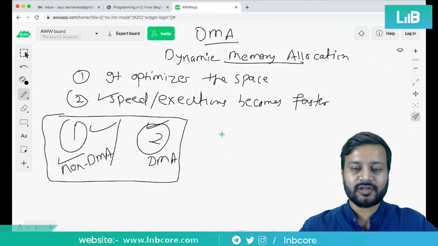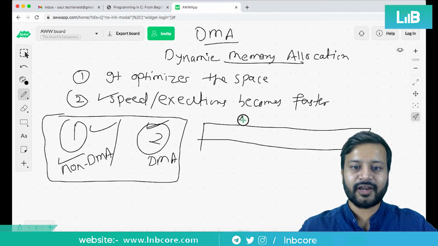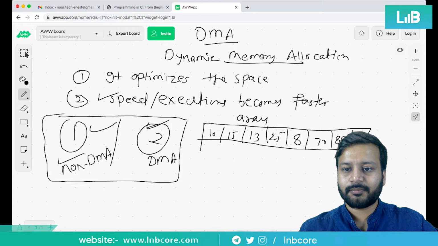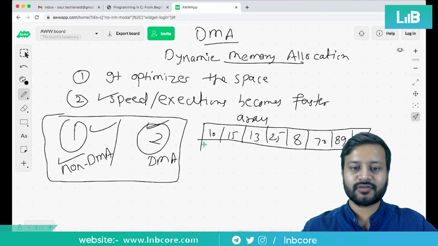Let us take an analogy, an example. Suppose I have declared an array with 8 locations, and I have stored some data over here, maybe 10, 15, 13, 25, 8, 70, 89, maybe 75, right? So this is how we have stored the data.